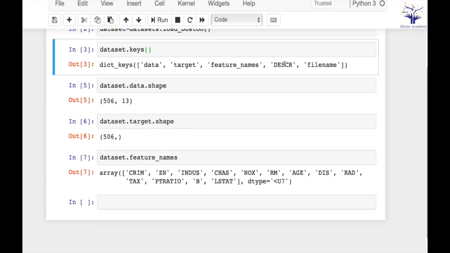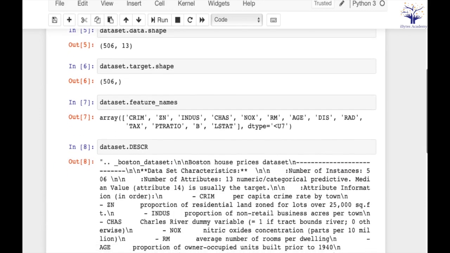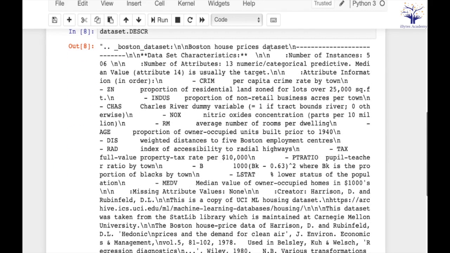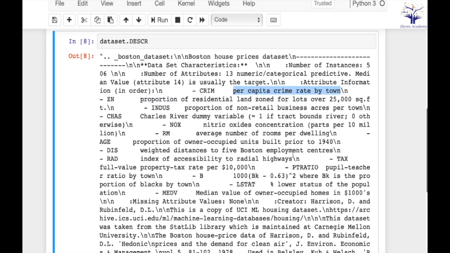So there is another key, DESCR, which is basically the description for our dataset. Okay. So it says Boston house price dataset. Number of instances 506. So there are 506 data points, and number of attributes, that is number of features, are 13. So this is basically a data set where we are given prices of 506 houses based on 13 features. Okay, so some of those features are per capita crime rate by town. It is obvious, right, that if there is more per capita crime rate in the town, the person would be reluctant to buy the house over there. So the price would automatically be less.